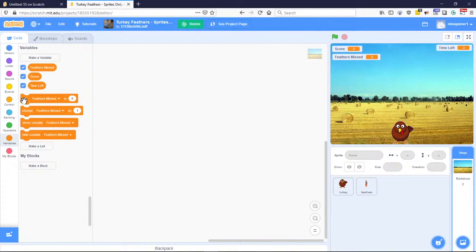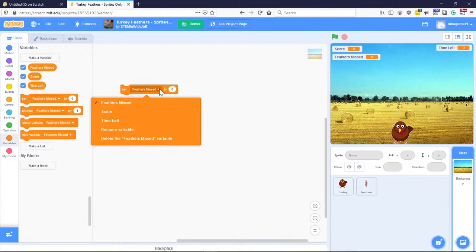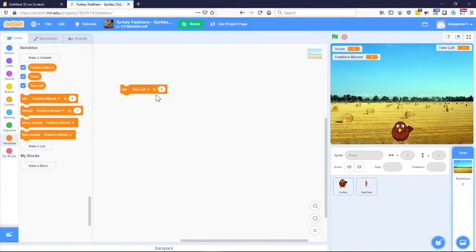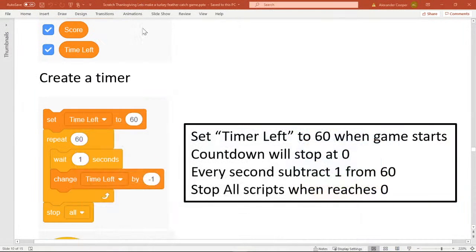So I'm going to grab the one that says set feathers right now, and I'm going to change it to time left. Right now it says 0. I'm going to set it to 60. All right. Now, set time left to 60 when game starts.